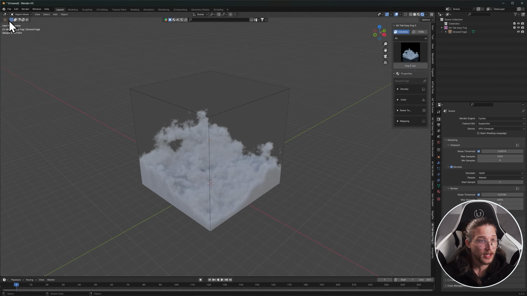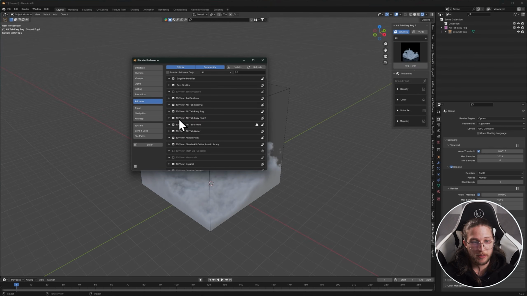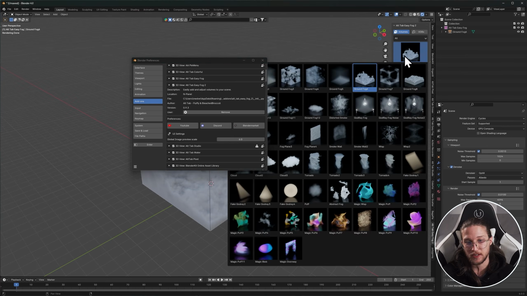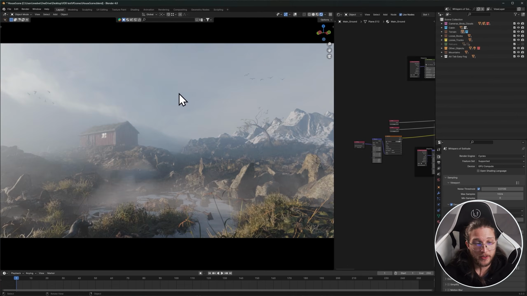So the way we can change that is we go to Edit and Preferences. We locate AllTab EasyFog 2. You can also use the search bar over here. You drop it down and over here we have the global image preview scale. You can just drop down this value to get smaller image previews, or you can raise it up if you need to.